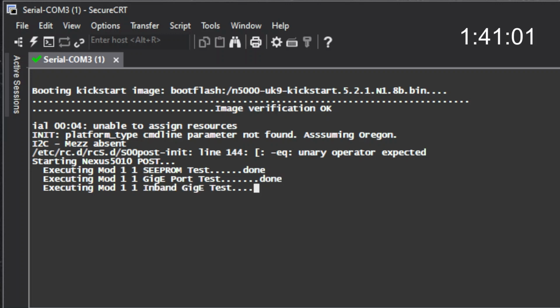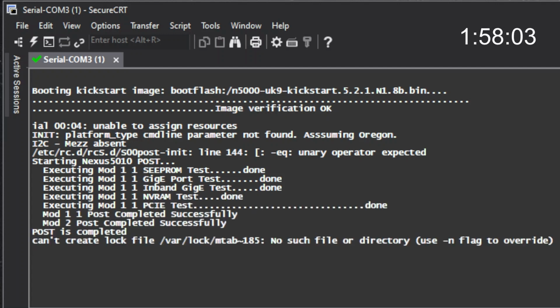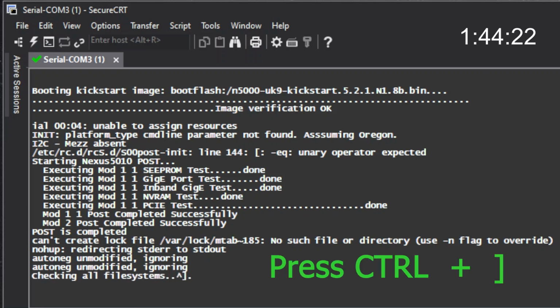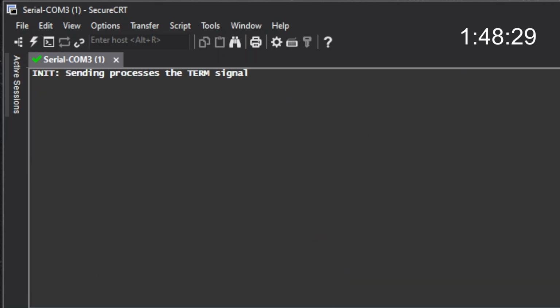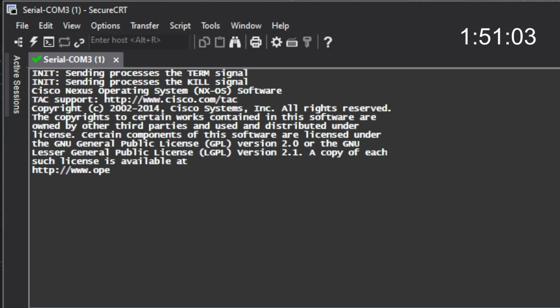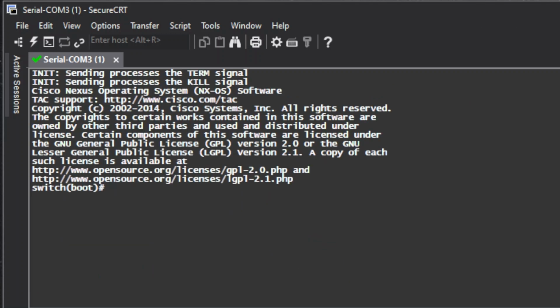Surprisingly, these switches were sold on eBay without being wiped, so we're able to review a live production configuration from a large organization. This is the point where you want to press the Control and right bracket key right when it says checking file system. That will get us into boot mode, which we see here.